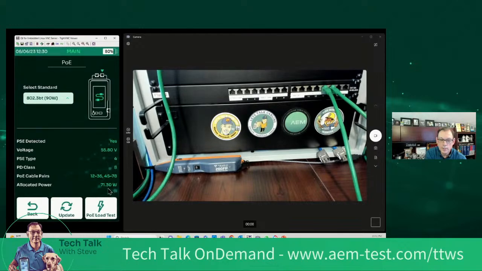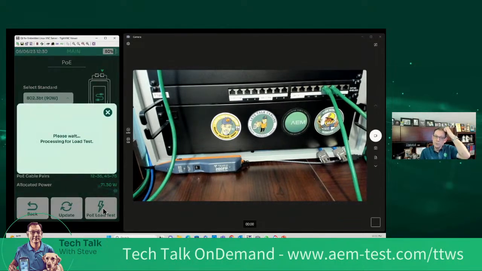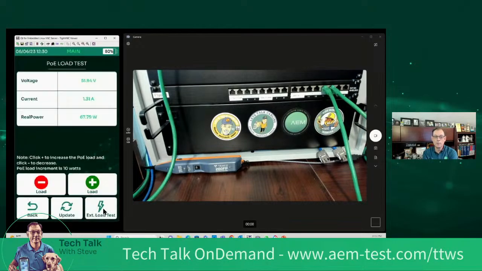I'm going to keep it at 90 watts, and here we see that theoretical number, that 71.3 watts. We see we've got all 4 pairs. I'm going to click PoE load test, and I'm going to check this and see if I'm getting PoE at my endpoint at an adequate level. So we're demanding the load from the switch. Essentially, the tester is acting like a PoE device and demanding load. So we're getting 67.79 watts here.